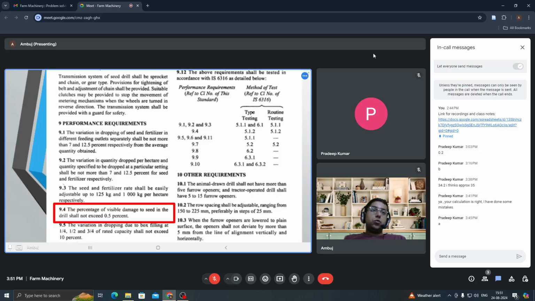This question was asked in the previous session. This particular aspect of the code is very important from the examination point of view and from our engineering point of view also. The percentage of visible damage to the seed drill shall not exceed 0.5%. That was asked in this question. Various percentages were mentioned, and the correct option was 0.5%.